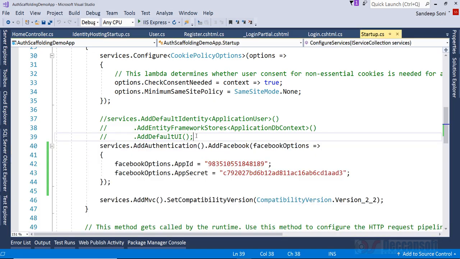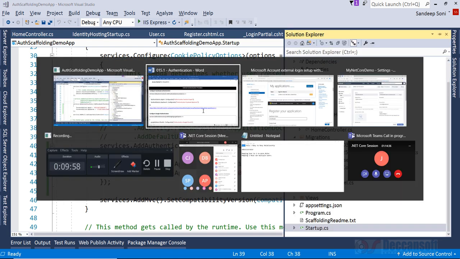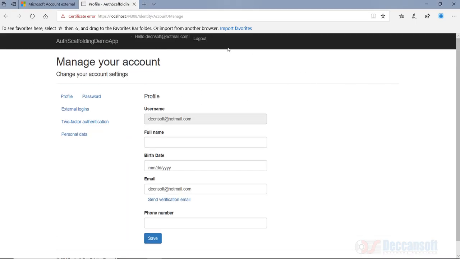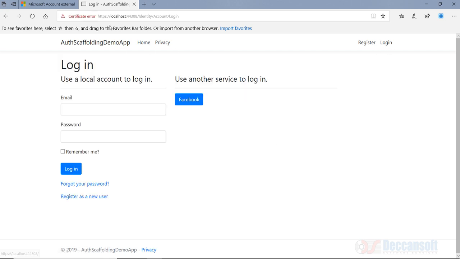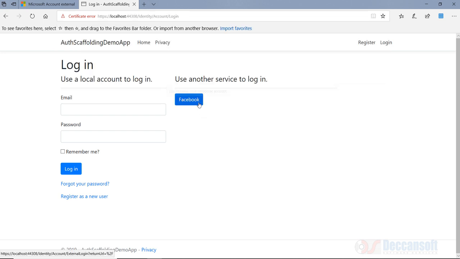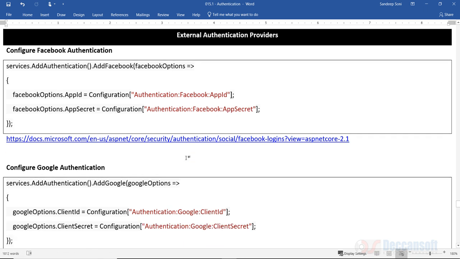And if you want to really see how that Facebook button is coming and all that, you can always go to the logout, login page, you will find it there. All the registered providers will be automatically listed over here. So if you have an account, use this. If you don't have an account, and if you have a Facebook account, use this. Both the facilities are available. So that's all about using an external authentication provider.